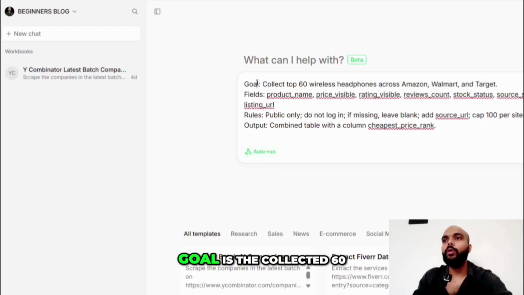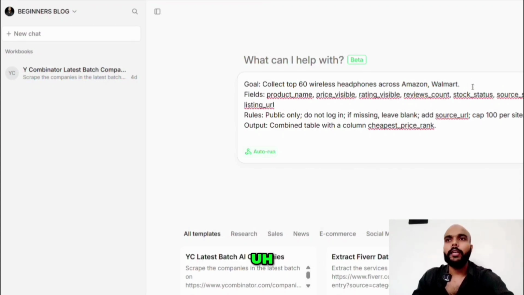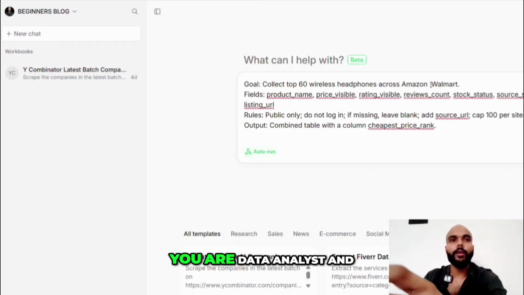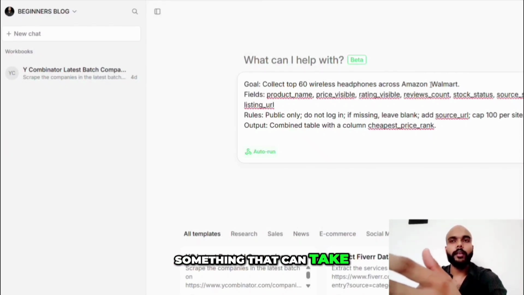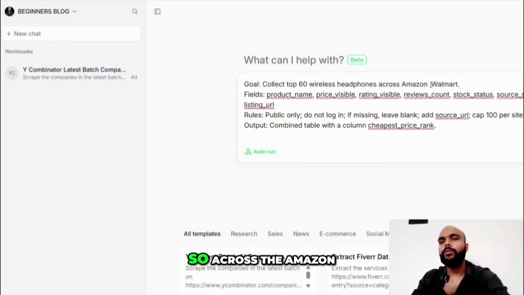So you can say the goal is to collect the top 60 wireless headphones across Amazon, and we don't need a target for now. We are just demonstrating how you can use this tool to make your life easy, because you are a data analyst or maybe a data scientist, and you really need something that can take this load off, right? So across Amazon and Walmart, right?